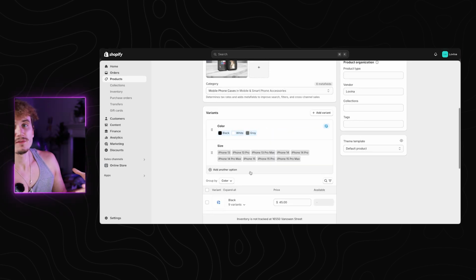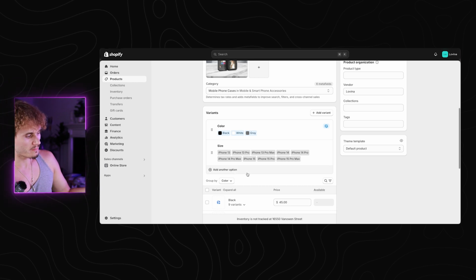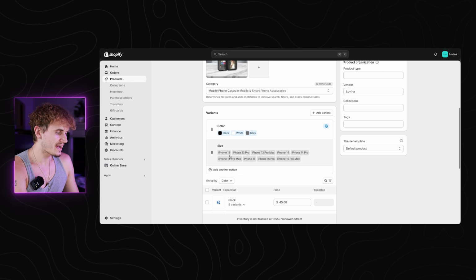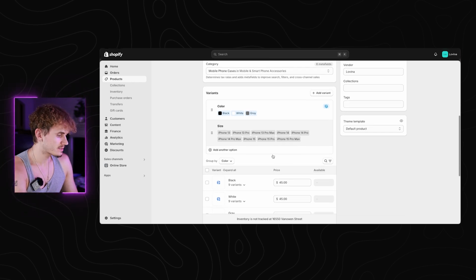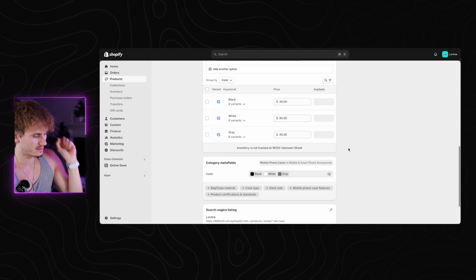This product actually has a few different variants. So you would click add variant. In my case, I have already added them here. One of them would be titled color. The other one is size because I have a bunch of these different iPhone cases. And as you see, I set the price to $45 according to what other people are selling this product for and what I think I can sell it for.